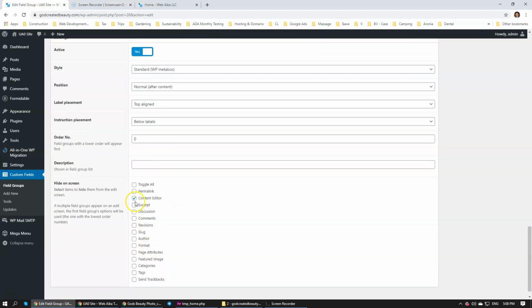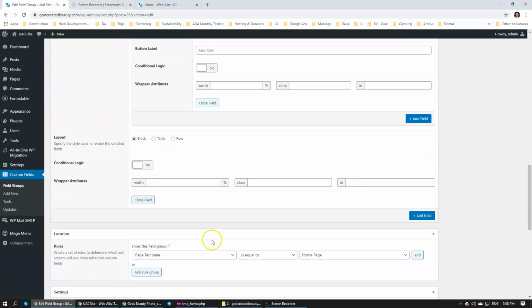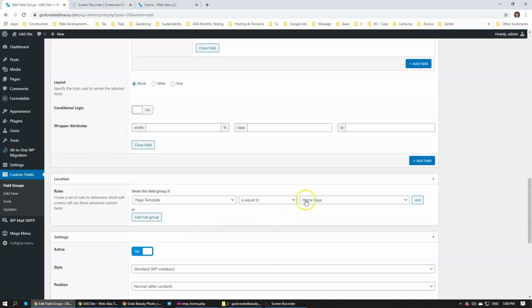I'm also going to click Hide Content Editor. And it's going to be displayed on home page. So page template equals to home page. Let's go to a page.